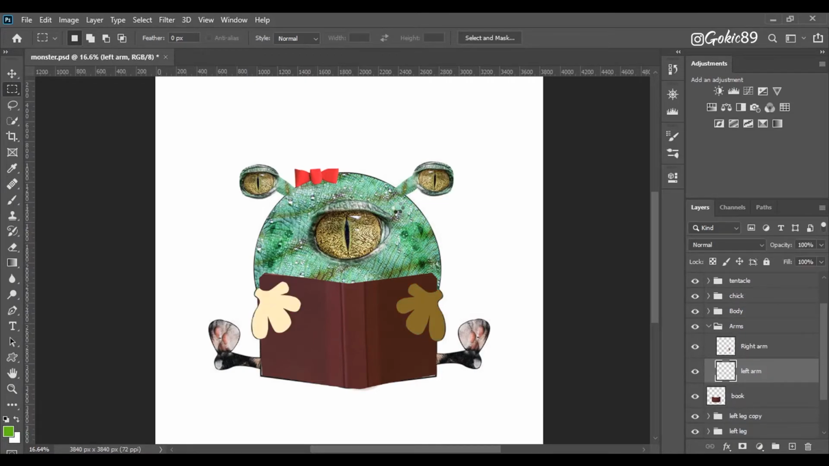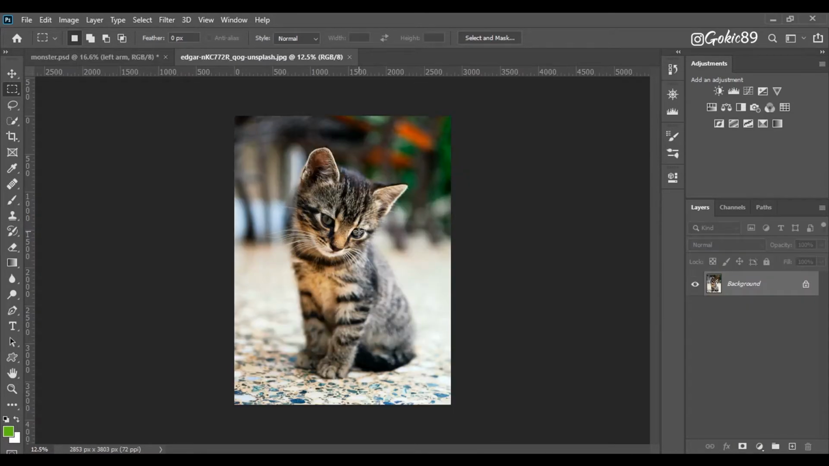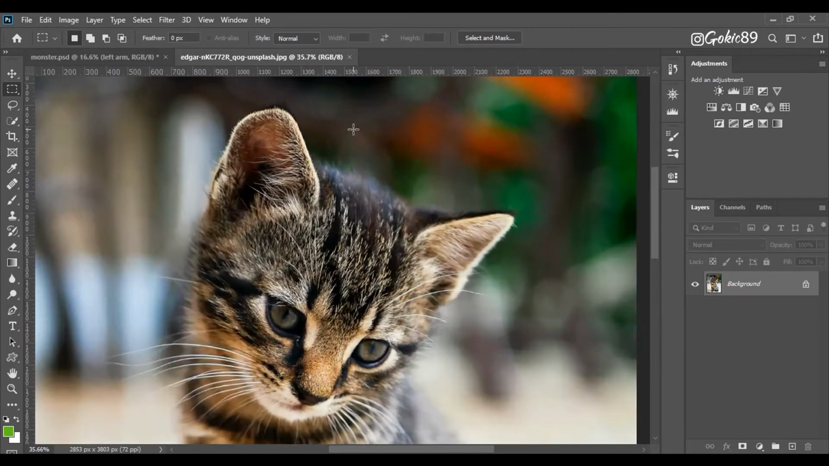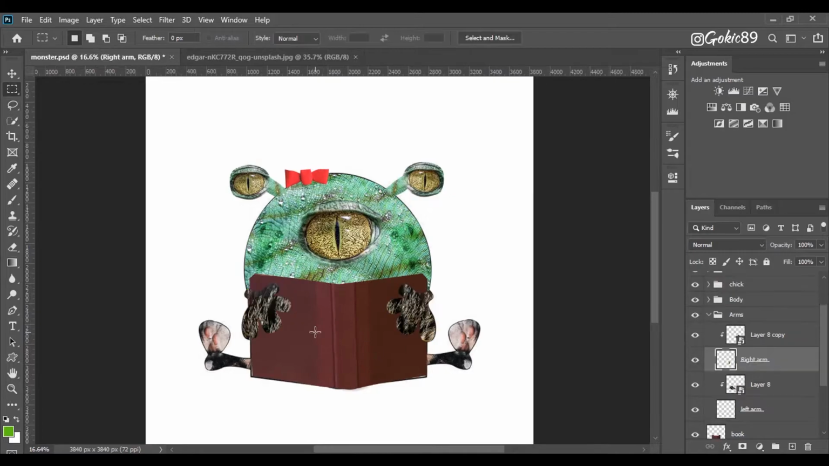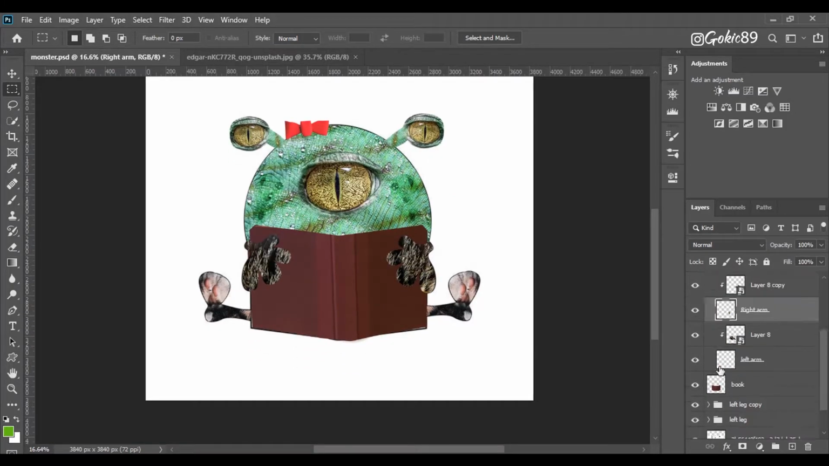Now I don't like real skin on the arm. I replace this with the cat fur. This looks more natural. That's it, that's more like it.